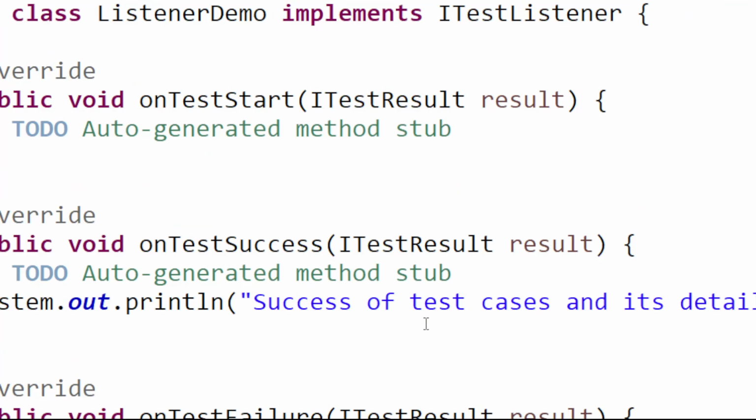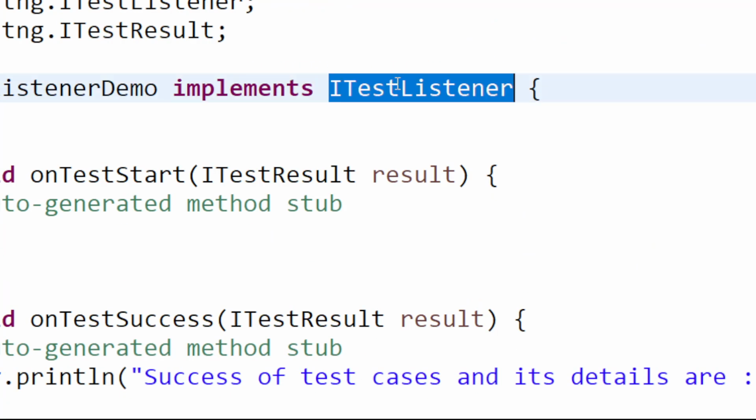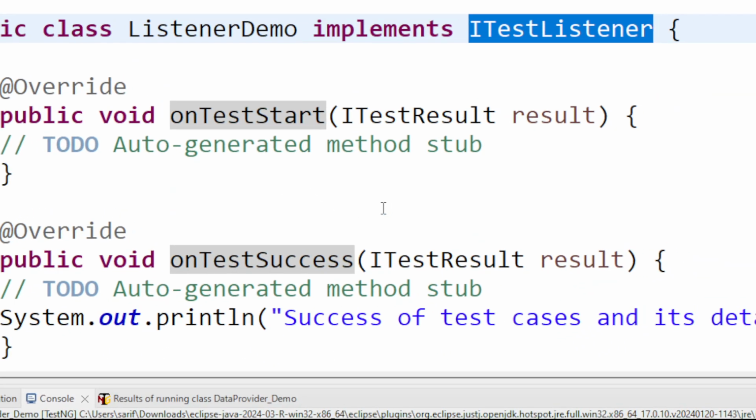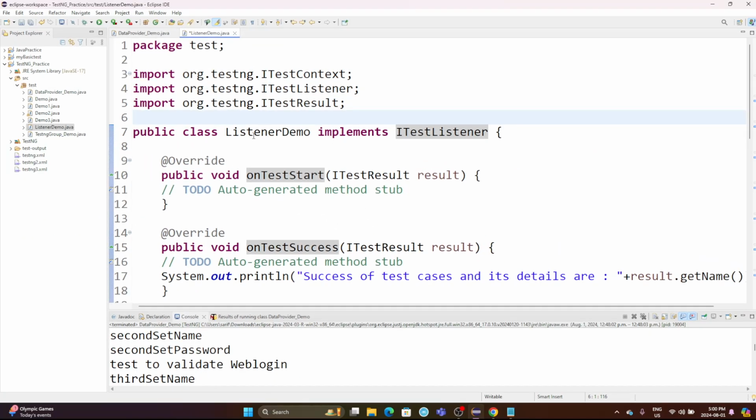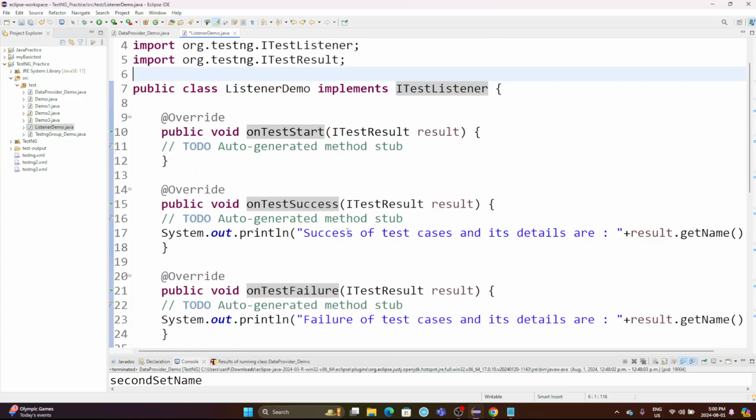Okay, so those are the default methods that come with ITestListener, and usually it automatically gives you the option to come over here. But as I said, it is an issue with Eclipse. Sometimes the latest version of Eclipse has some issues with a specific version of TestNG, but you can easily find all the methods online if you just search for it.